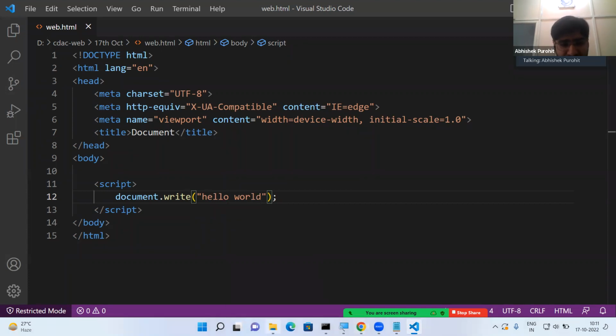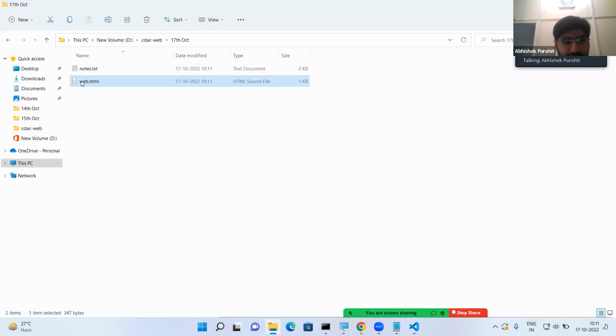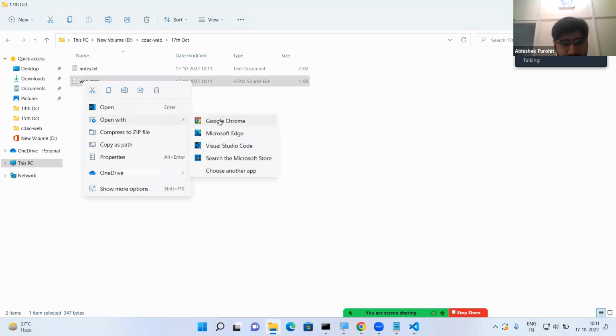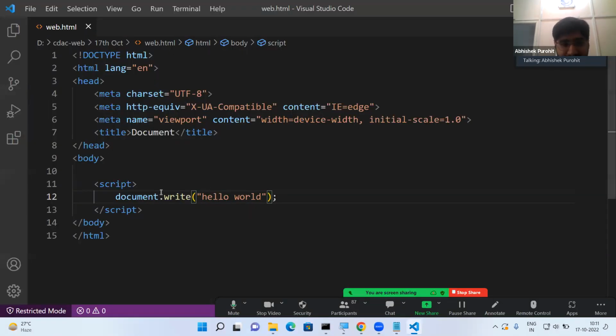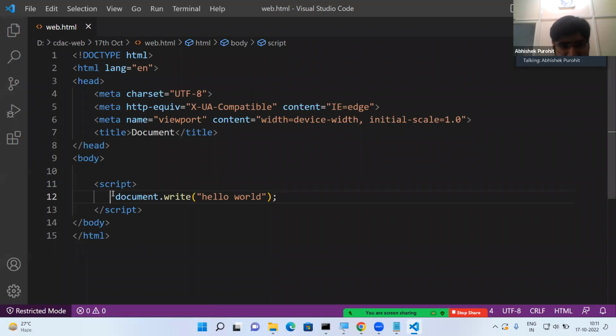So let's just open this web.html. You can see we have one hello world message displayed on our web page. This is how we are going to display some data on the web page using JavaScript. Again, this document is an object and write is its method.